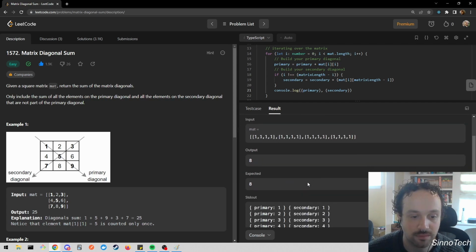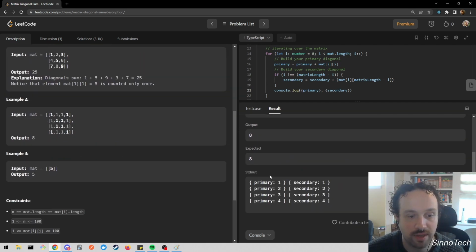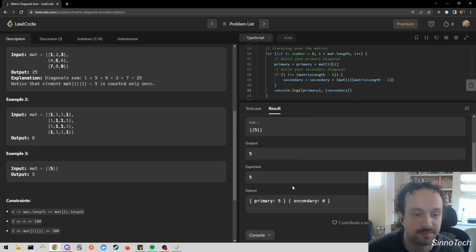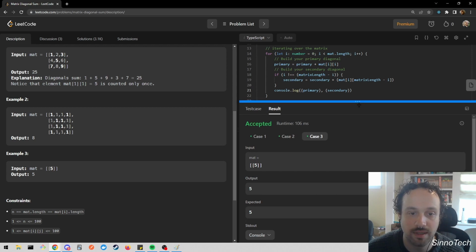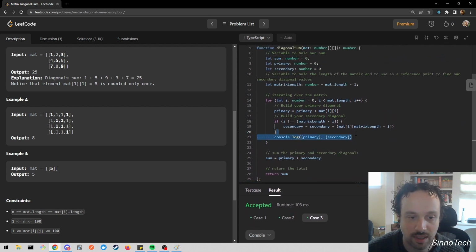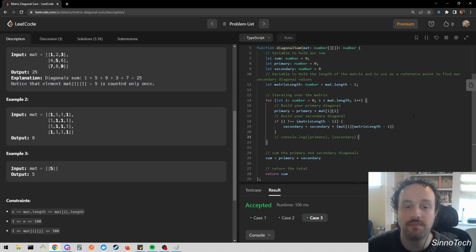Case number 2, we have 1, 1, 1, and 1. So 1, 2, 3, and 4, 1, 2, 3, and 4, and our output is 8. And then if we have a single matrix, then it's just primary is 5 and secondary is 0. Cool. So let me just clean up the code here a bit. I'll do this. And I'm going to upload this specific solution to my GitHub, and then I will also update with the shorter solution so that those who want to see how you can just clear up some of this clutter here and then figure out, like, what a solution should look like in an interview.